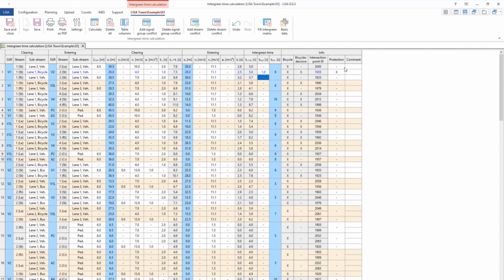Once you do this change, Lisa marks it protection, which means that this value has been changed. And if you do any changes in this table or in the basic data and you recalculate this intergreen time, this value will remain intact because it's blue and protected. And this is the manual change done by us. Once you are fine, I will just undo this value for now.